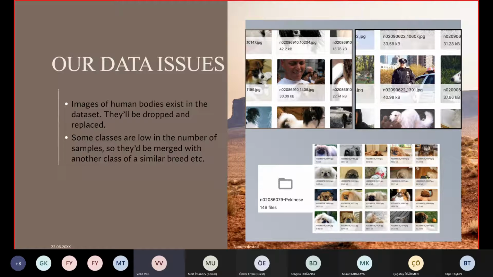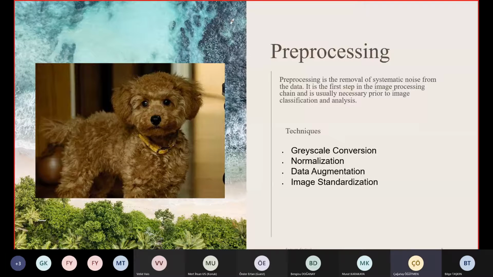The first one is that images of humans' bodies exist in the dataset. So we found out that we can drop them and replace them with other pictures from the internet. And the second one is that some classes are low on the number of samples. So we'd either merge classes with each other, depending on the case we're working on, or gather some pictures from the internet. Thank you.